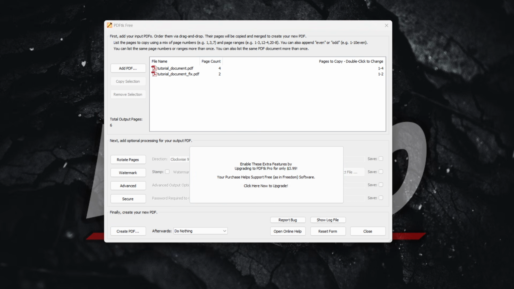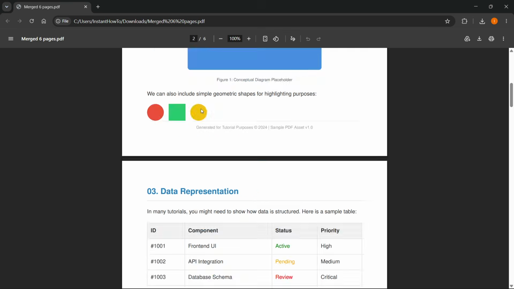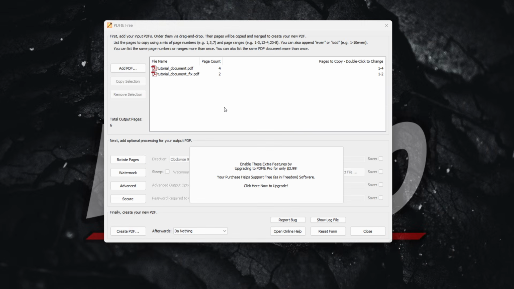Once you've done this, you can then open that specific PDF. So I'm going to open it over here, and as you can see, this PDF has 6 pages because it's been merged, okay? So that's how this works.